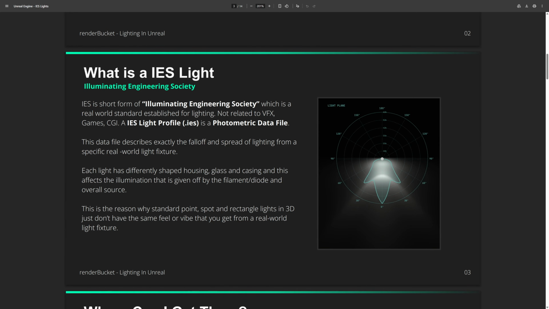Because every light in the real world has a different housing to it, a different kind of holder of the bulb or LED. And it also has different shapes of those bulbs and LEDs. And all these different things affect how the light falls off into the room and onto the wall. So this file describes the light fall off so they can properly have a data file that describes a real world fall off of lighting. And these IES light profiles you can load into any software. You can load them into Unreal, you can load them into 3ds Max or Maya. Most renderers will support these IES light profiles.